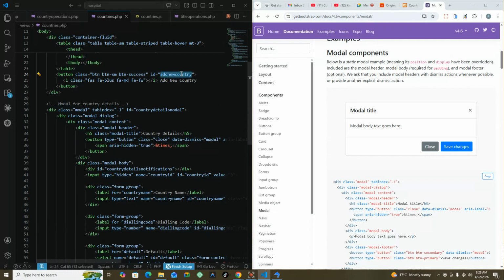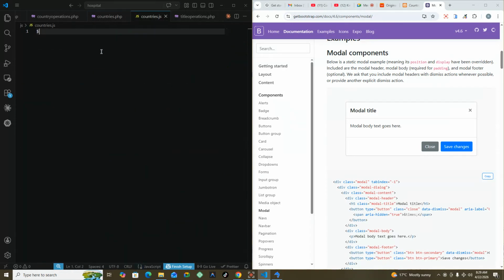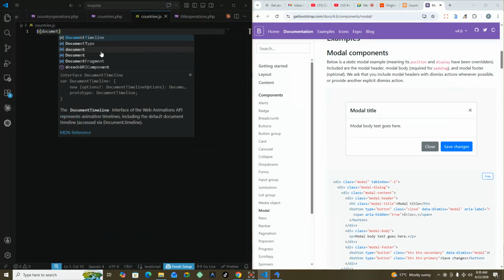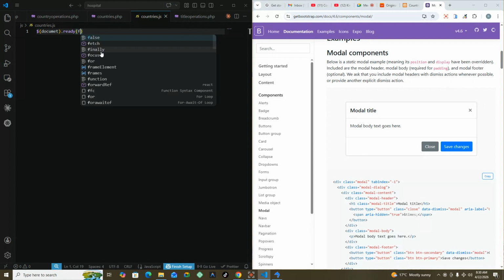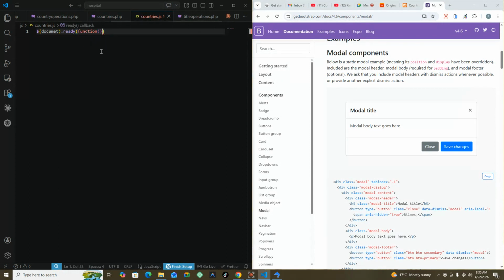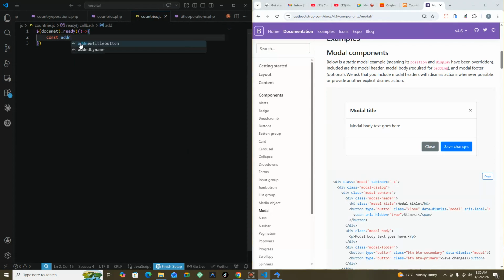So I'll pick this. I'll come back to my countries.js. I'll simply say jQuery, listen to when the document is ready and execute the following function. You could still use a fat arrow there, instead of doing that, you could still do this. So this means execute this function when the document is ready. So I'll say const add new country button will refer to this.